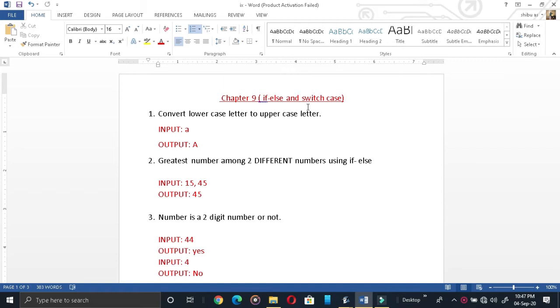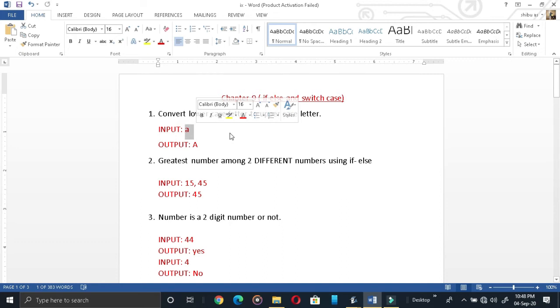Today we are going to start our online classes again and I am here with some programs. Let us see the first program. Convert lowercase letter to uppercase letter. Suppose you are giving small letter a, then it should print capital letter A. That's all. Small letters will be converted to capital letters. Let us see the program.